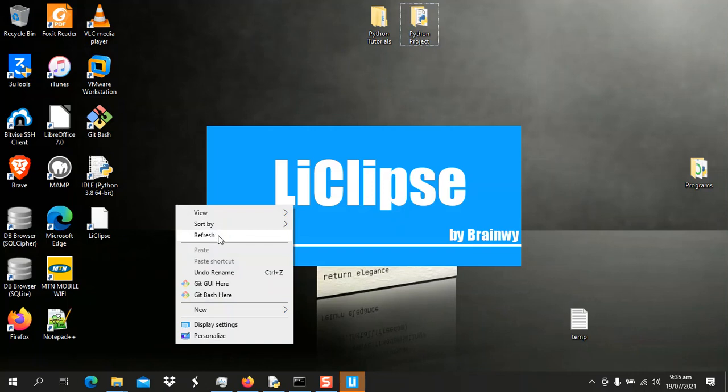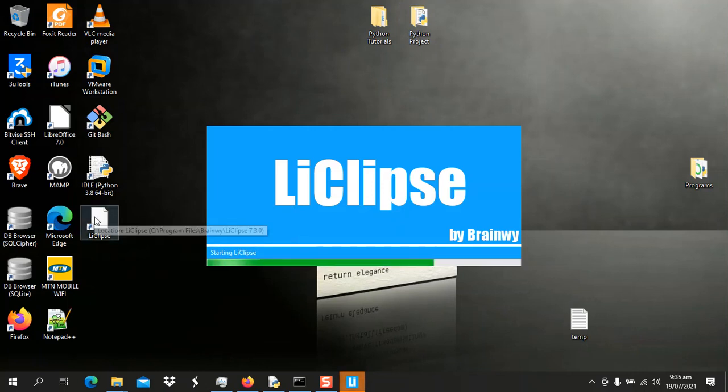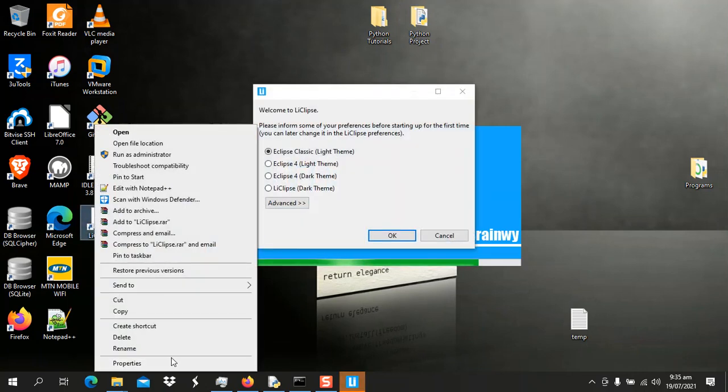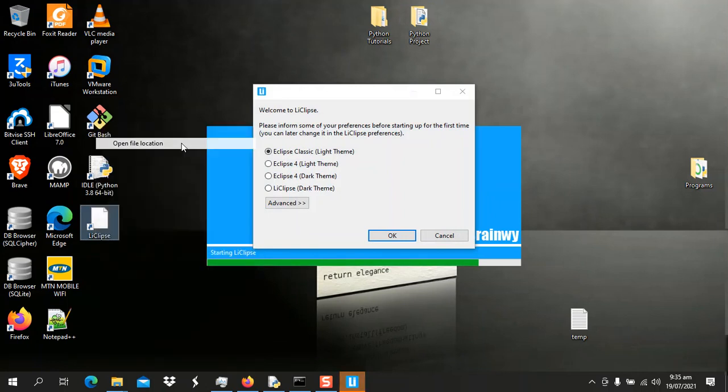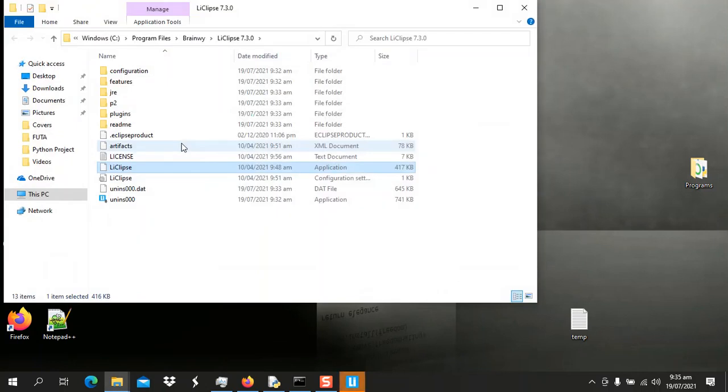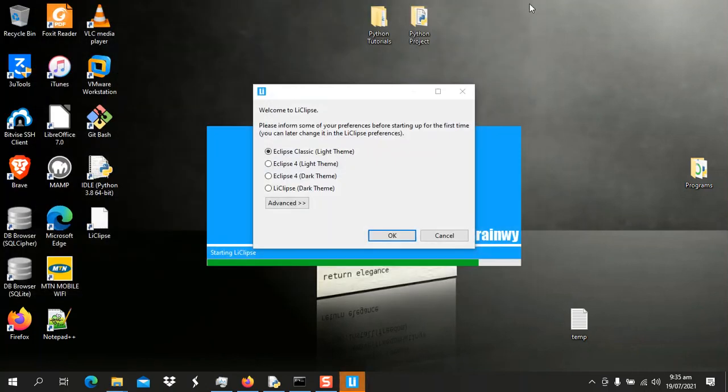Let me refresh this so I can see the latest. I don't know why the file location is not showing the icon properly. I don't know why. It should show the Eclipse icon.